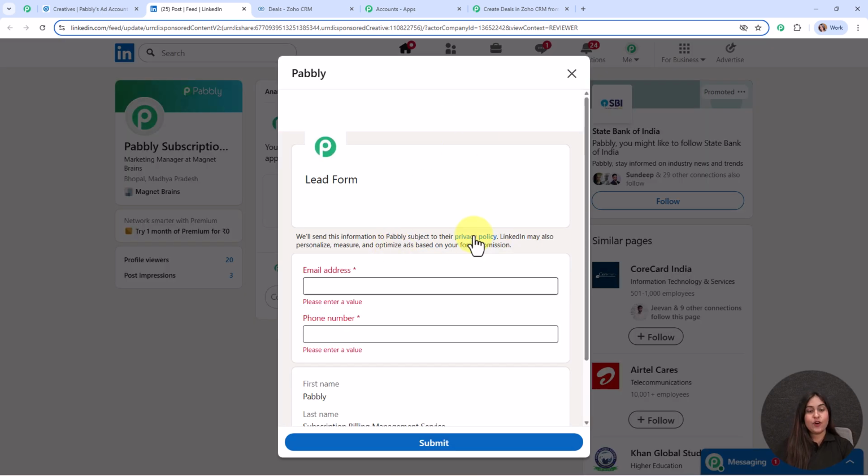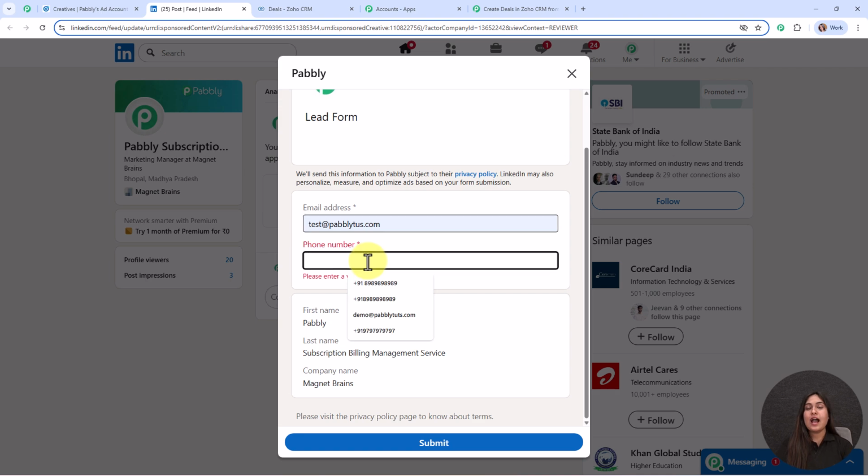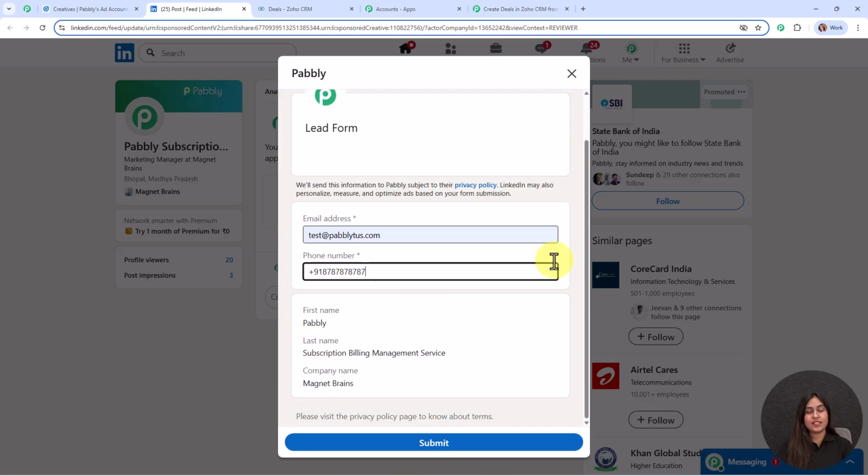Alright, so this is a lead form, and you can see it is asking me to enter the email address and the phone number, whereas the first name, last name and the company name are static values. That means these are fixed values and we cannot add these details over here. These are going to remain the same. The reason behind this is that this is a test lead form, but if you're running a live lead form, then automatically your lead will be able to add all these details. Alright, so for the email address, we are going to add the email address as test@pabblytudes.com. And for the phone number, we are going to add a random phone number. Alright, so with this we have successfully added all the details.